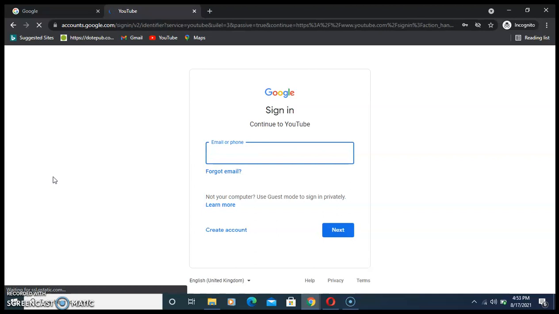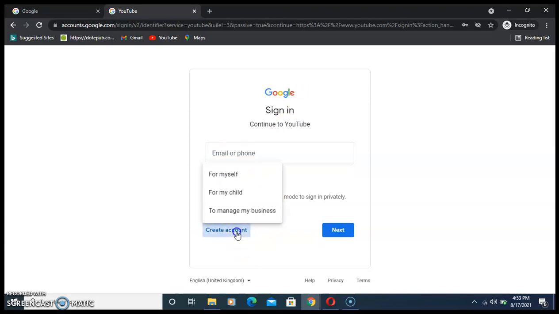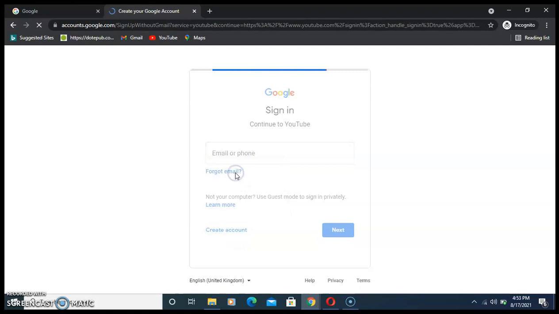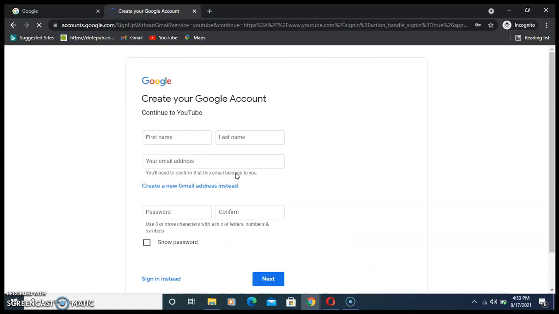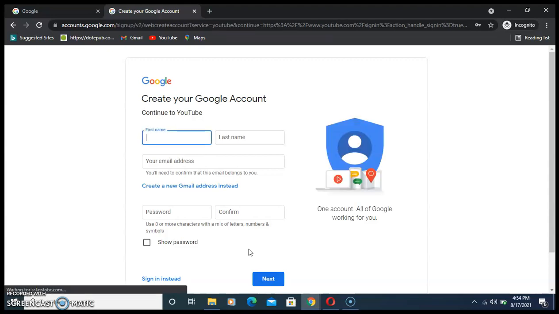If you don't have an account, select create an account. It's easy. You can enter your first name here and last name here, your email address, password, and confirm it. Then next, and it will ask for confirmation of your phone number, etc. It is a very easy step. I have an account, so I will sign in. If you don't have an account, create one here. It's a very easy step.